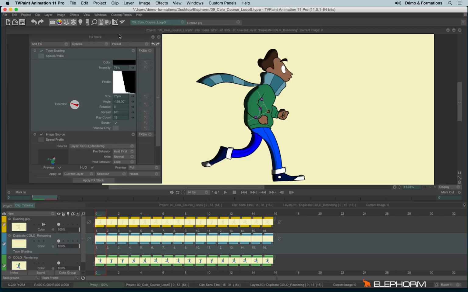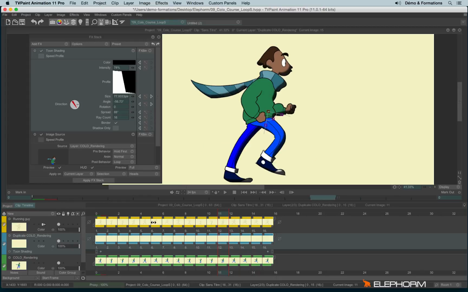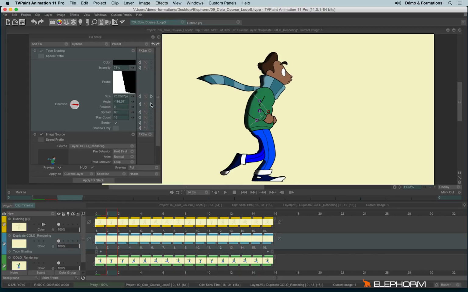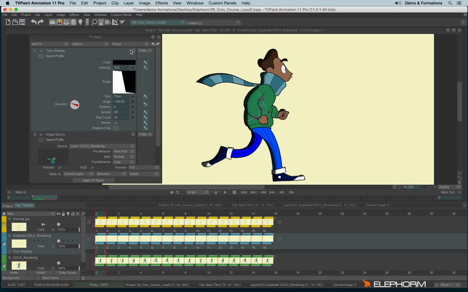As with any other effect, I have the possibility to use keys in order to make an interpolation to move the shadow. But here I don't need it, so I delete the key.